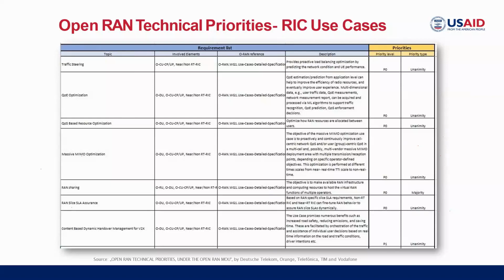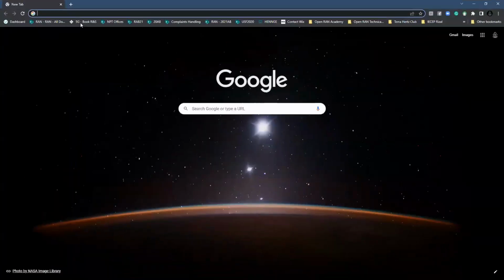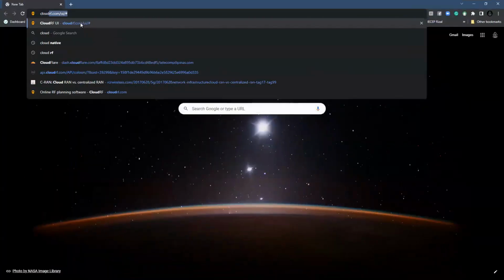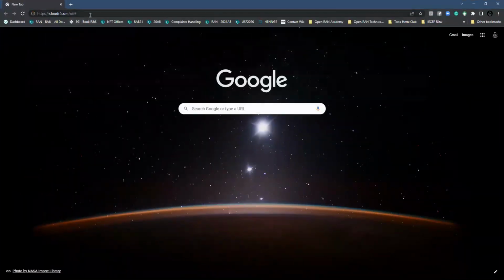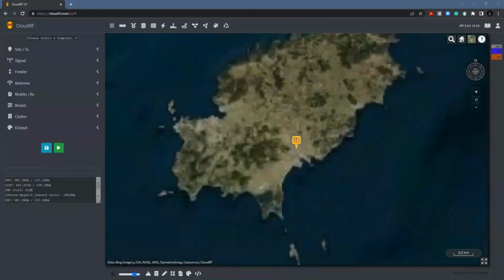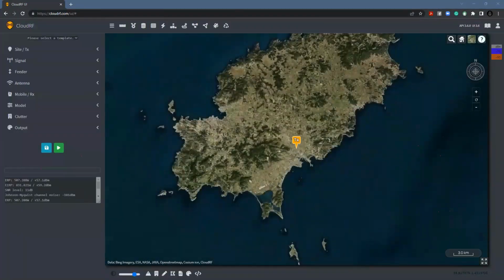I will give you around 15 minutes of break time. During the break, you need to open CloudRF. In your browser, you just put CloudRF. This is the link. Nakita niyo yung link ng CloudRF? I sent it through the meeting chat.